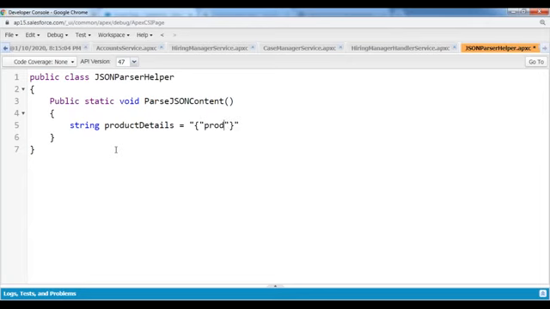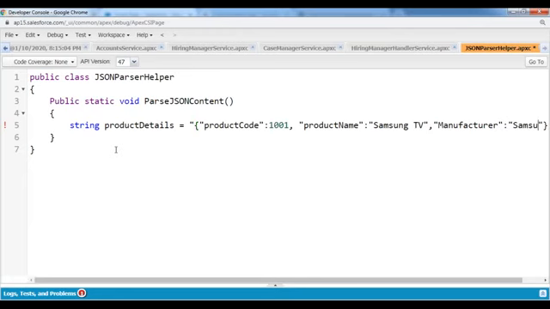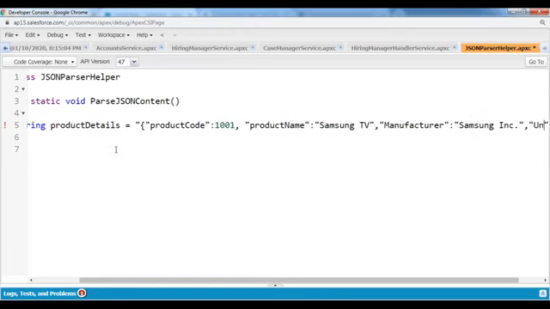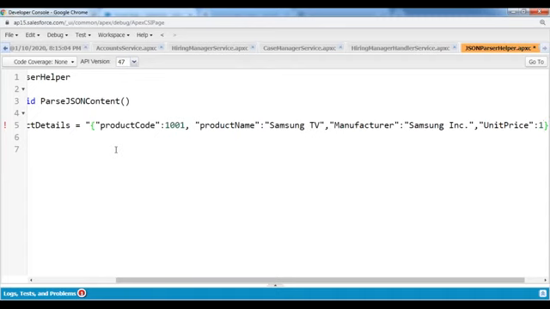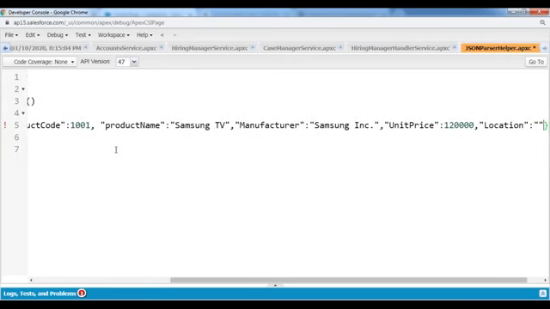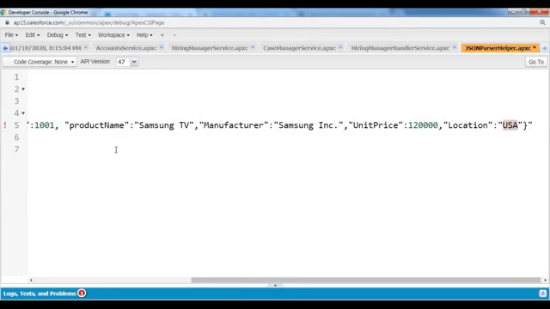So this is the JSON content: product code 1001, product name Samsung TV, manufacturer Samsung Incorporation, unit price, I'm indicating some 1,20,000, and then location, I'm indicating some USA or some Korea. So this is the JSON content that we have.